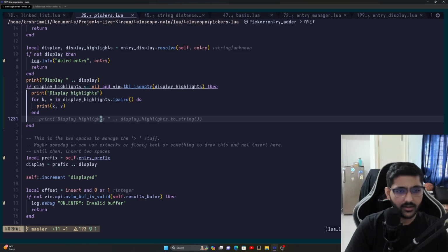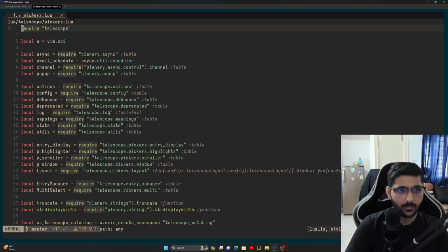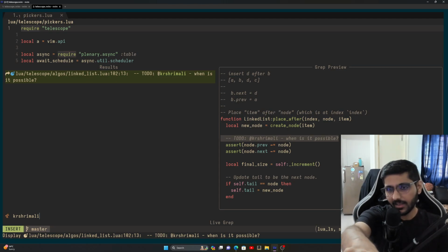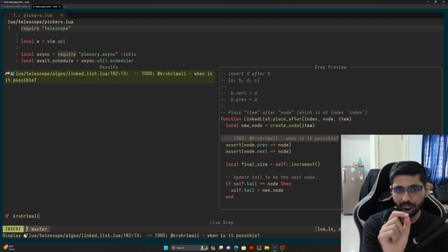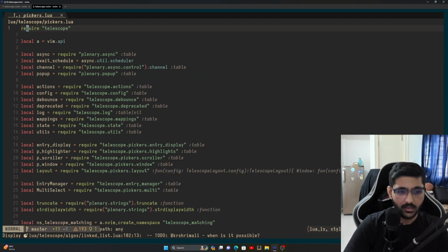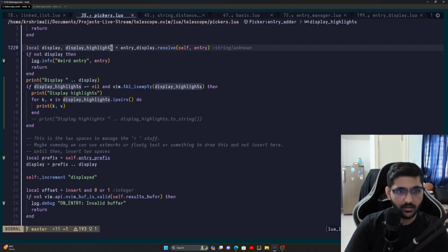Now I'm very curious, why does it not work? What does display highlights do anyways? It should be, because it already highlights KR Shrimali on the top, right? If you see when the result comes, it's searching for KR Shrimali. So KR Shrimali is highlighted thereafter. So that in that way I know what's happening, right? But I'm very curious that why does it not return display highlights?